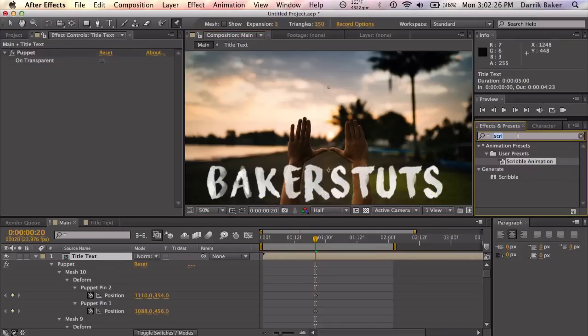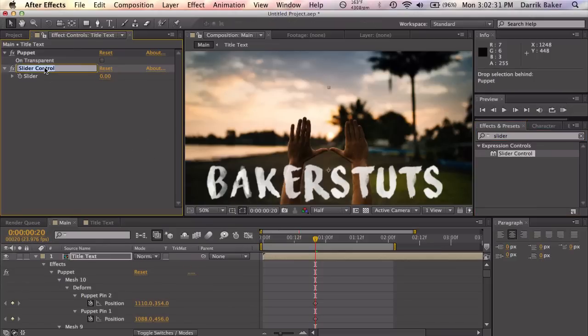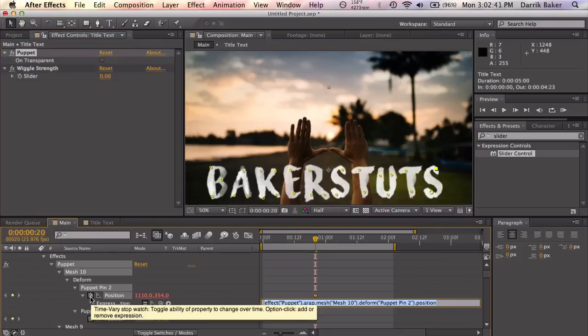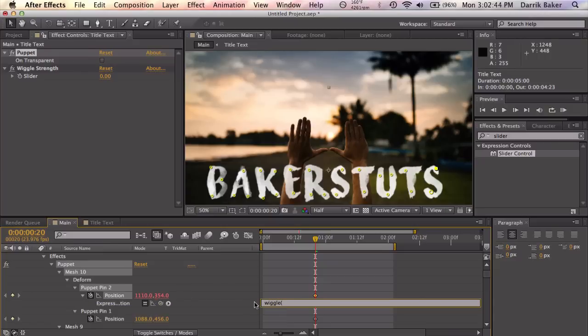So first, what you want to do is type in slider and bring on a slider control. And this will be our wiggle strength, or whatever you want to call it. So we'll go to the first pin here and alt-click on the stopwatch and type wiggle. Now the first parameter is your speed, and since this is going to be choppy, it doesn't really matter, but I'm just going to make it match my frame rate, which is 24, comma, and then the amount is going to be the strength. So pick whip this to your wiggle strength and then close it off with a parenthesis.